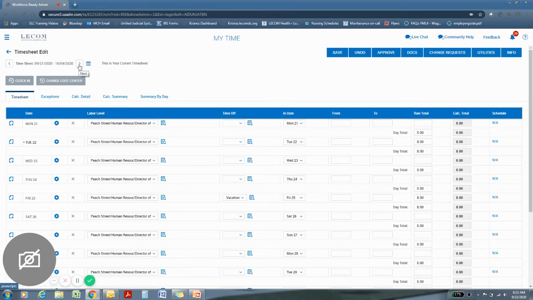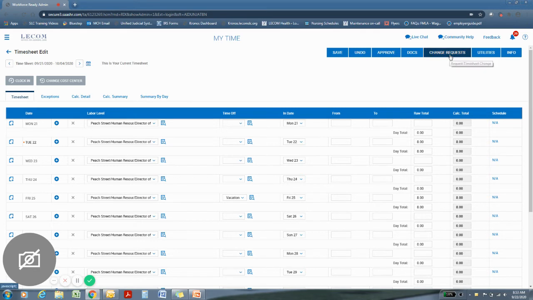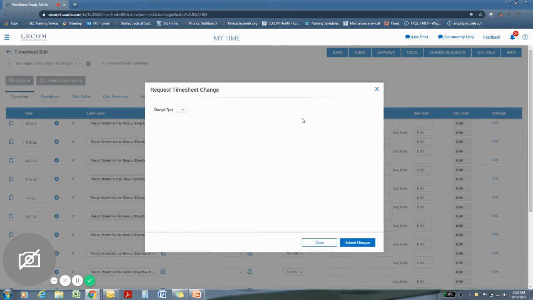But the first thing we're going to do is look at a change request for an add punch in. You can see that yesterday was the 21st, and I apparently forgot to punch in. If we go to the navigation bar, which is in the upper right hand corner, this blue bar of buttons, you can see that in the center there's change requests. If you click on the change request button, it will bring up this pop-up and ask for change request type. If I click on the drop down choice, there's only two choices there, add punch in and cancel time off. I'm going to click add punch in.